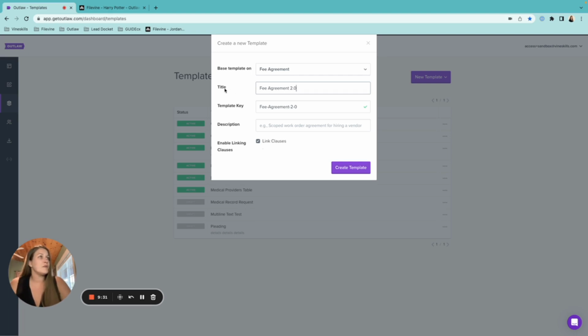So, same as before, in the title, this automatically adds in the template key. We can add a description if we want to, it's not required. And then this last part refers to the clauses.